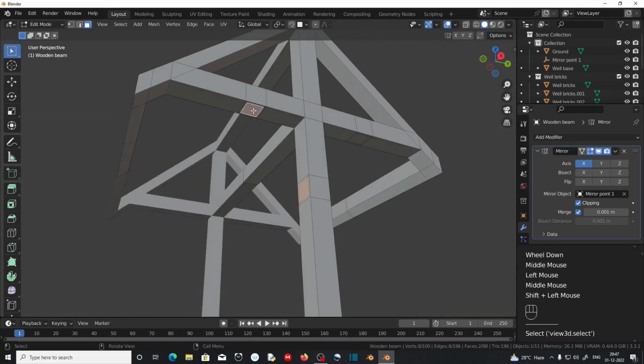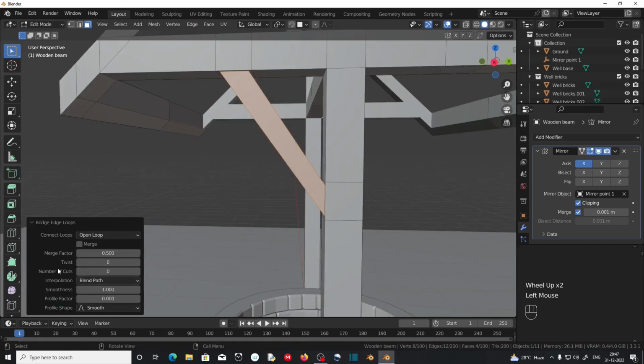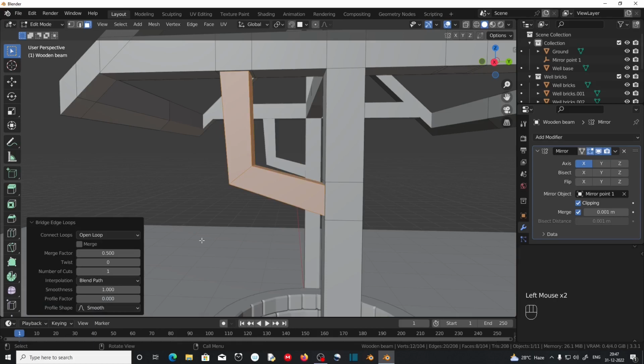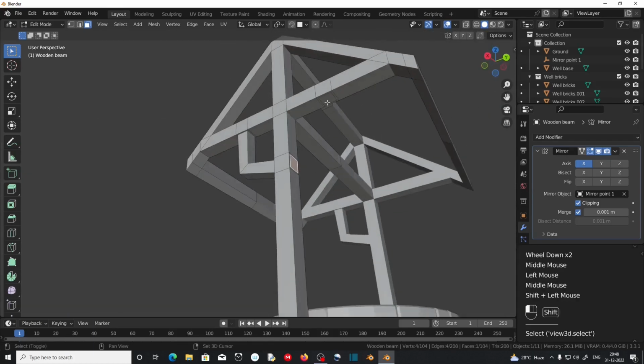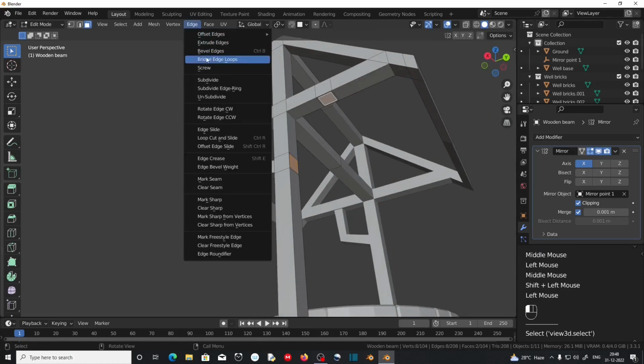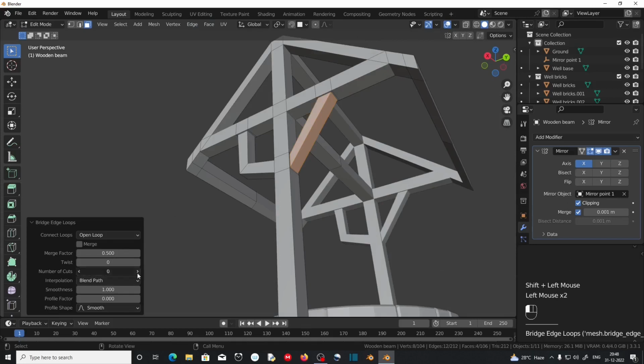Select these 2 faces, go to edge, bridge edge loops. Then go to this menu, change the number of cuts to 1. Now select this, shift to select this, edge, bridge edge loops, increase the number of cuts to 1.